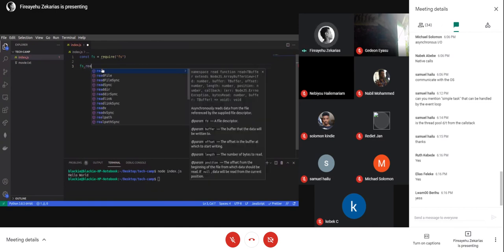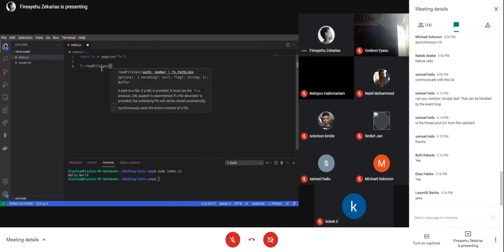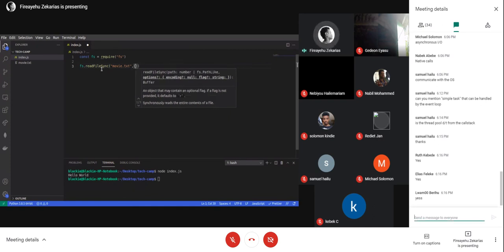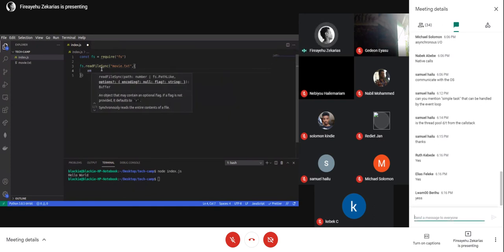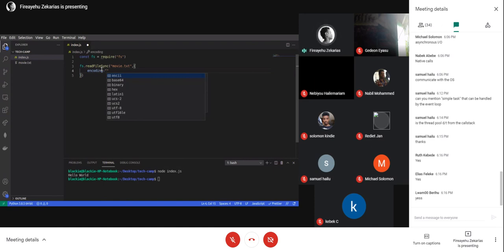It's fs.readFileSync, which reads the file synchronously. The first parameter is the file name, movie.txt. The second parameter is options, and one of the options we want to pass is the encoding. We have to tell the file system reader the file's encoding type, which is UTF-8. This will read our file and store the data, let's say, in a movie variable. So let's try logging this one.